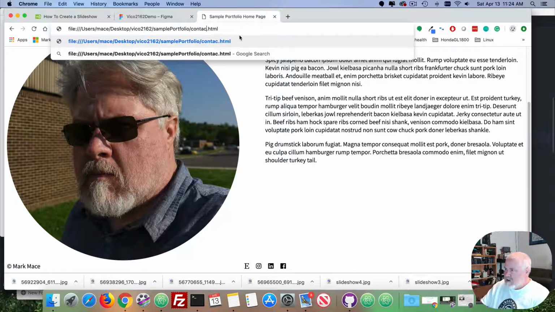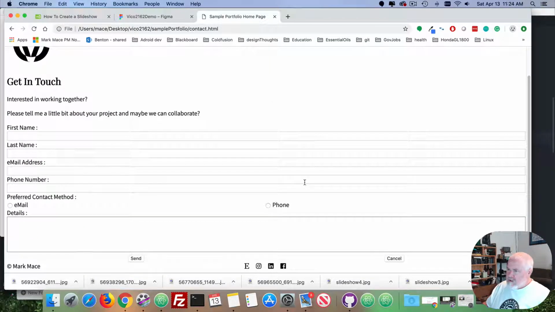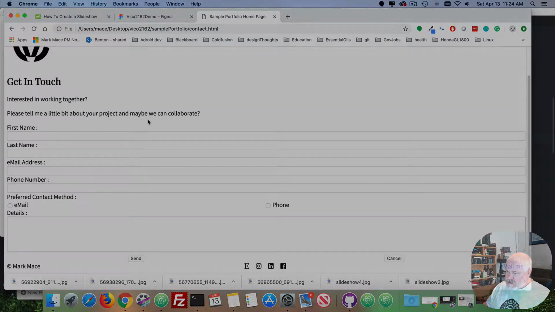So let's look at contact.html. And now when we're full screen, it's not messed up like it was before. So two birds, one stone. We have a slideshow and we've corrected an issue with our CSS. We're good with how things are looking.